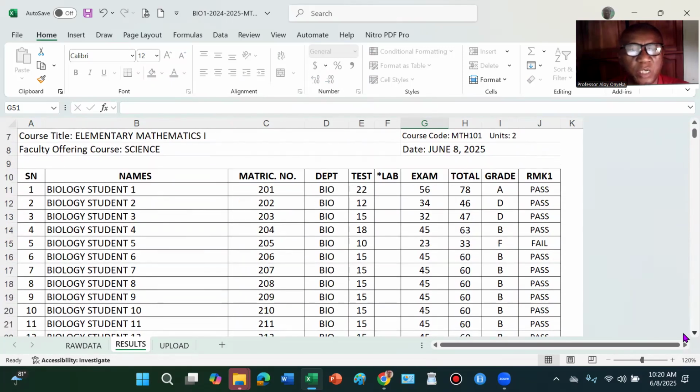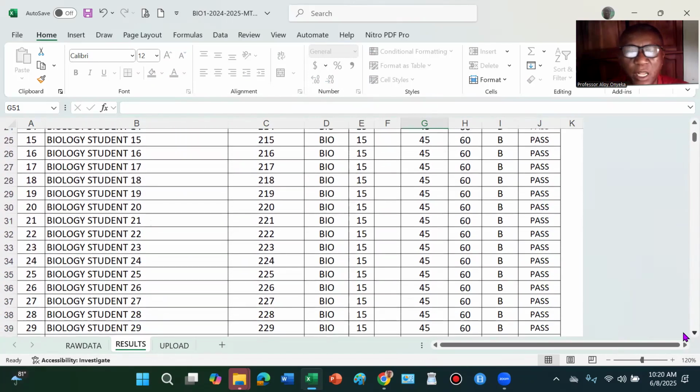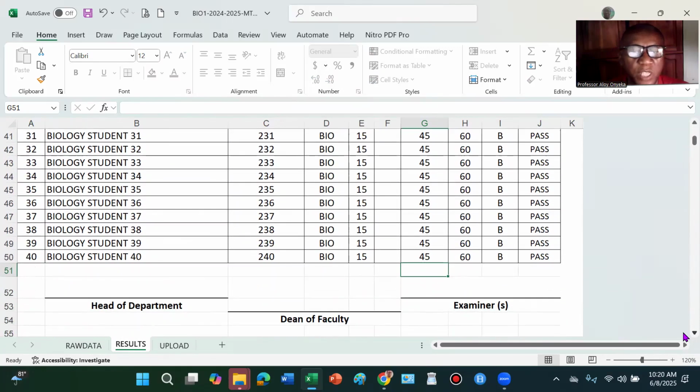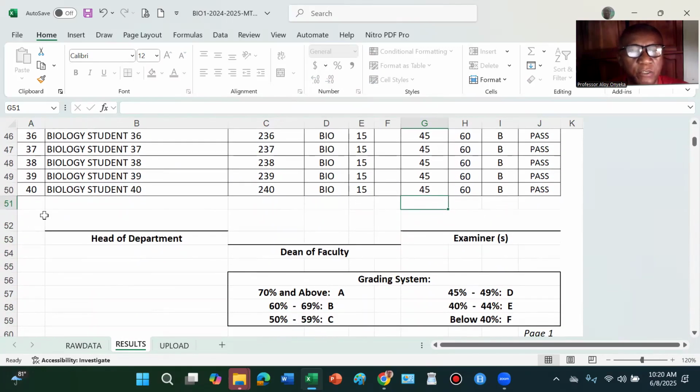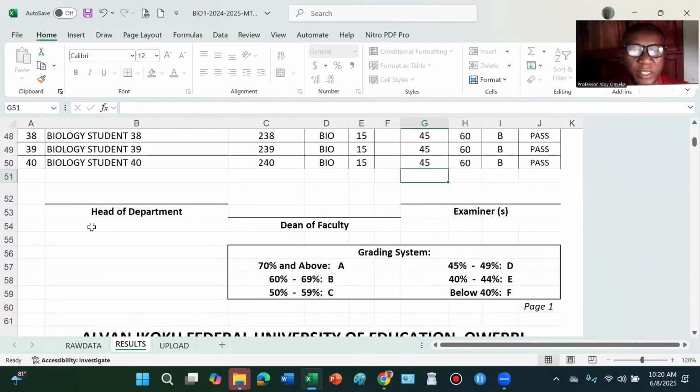Remember we stopped at student number 5 before. So student number 6, everything is there. Then where is the summary that was here before? You can't find it there again. There's no summary here again. The summary was here before, but it's no longer here on page 1 because the summary will always appear on the last page that has a student.